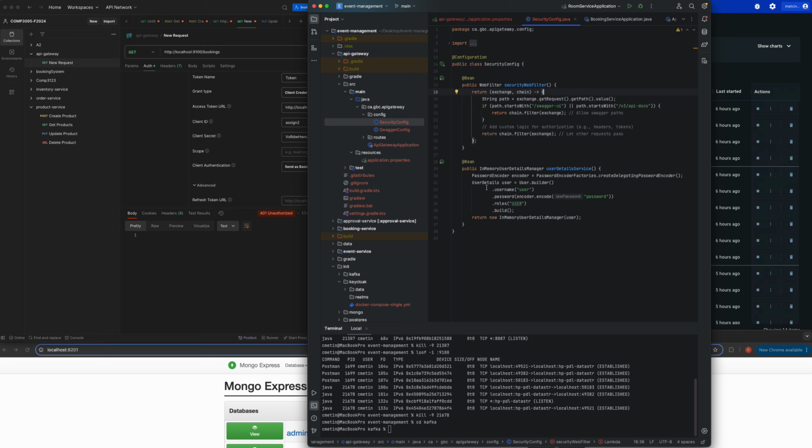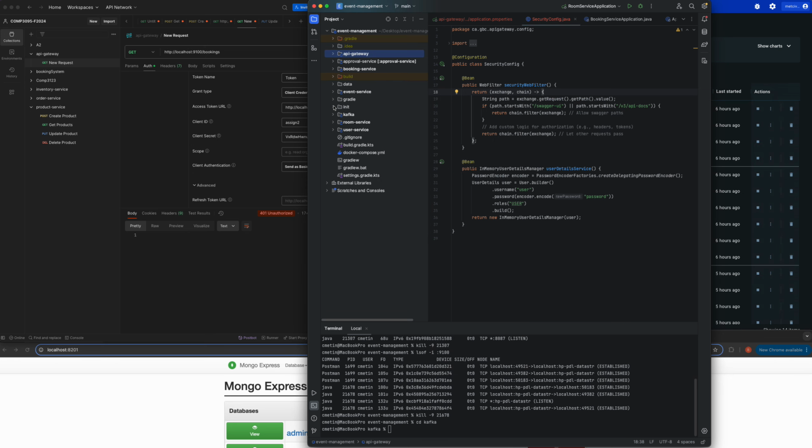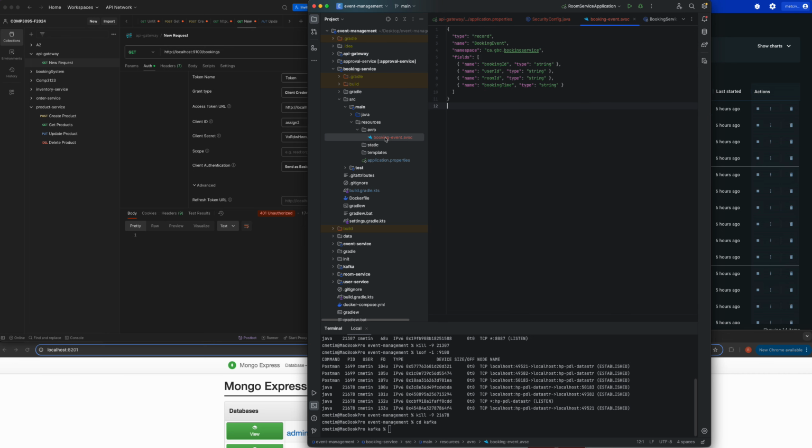Next is service communication with Kafka and Schema, and one of my schemas is supposed to be here. I have to show you that too. Booking, it's supposed to be the main, it's supposed to be Avro. You can see here, basically the schema inside the Avro folder, right? So this is what we've done.